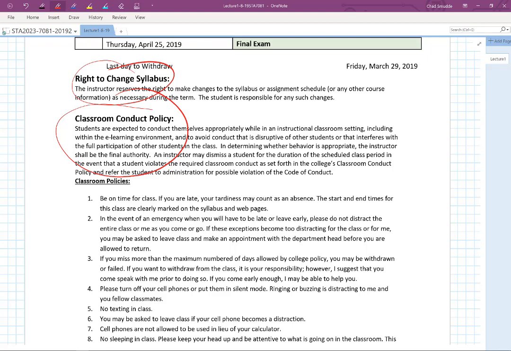Calculators and notes? No calculators or notes on the tests. Nope. No. I'm sorry. Yes, calculators.